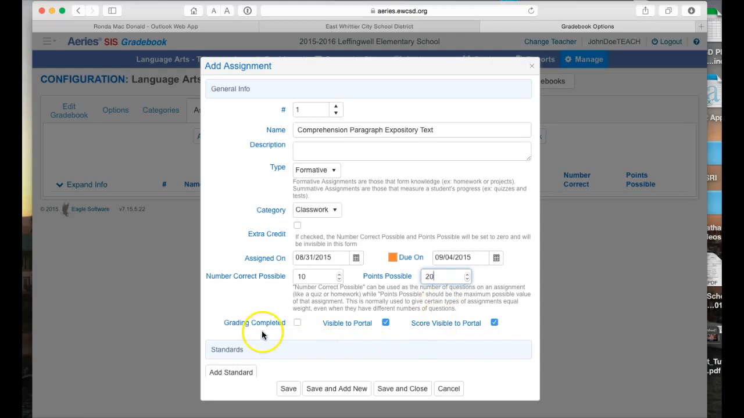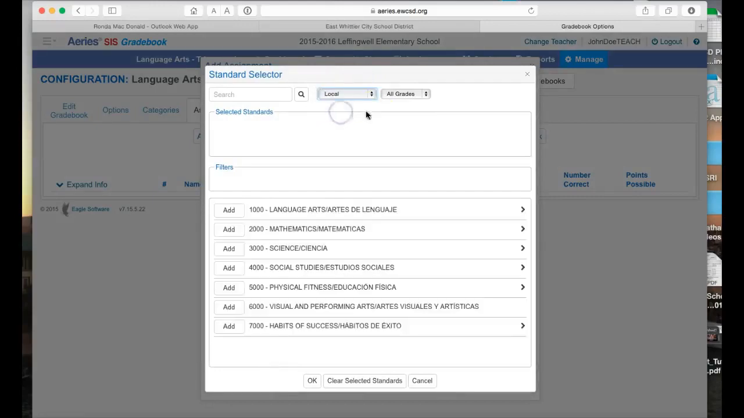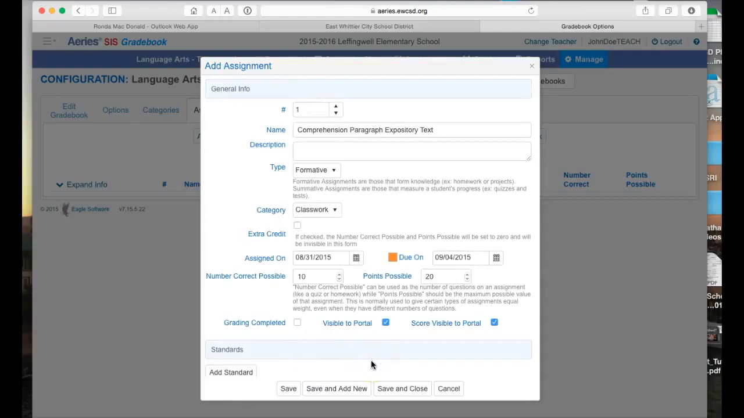We can add a standard. Up here you want to select your standards from local because those are our district standards. They'll match up exactly with the report card. And we're in grade 5, so language arts, and we are doing informational text. Okay, now doing this will make it to where the grade for this assignment and following assignments, when you select that standard, will import right into the report card.